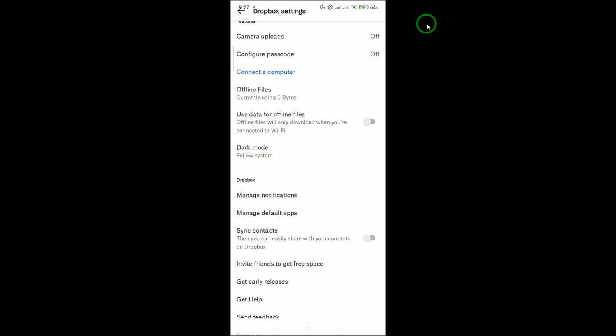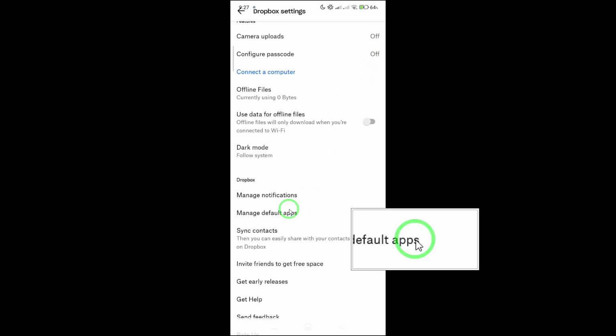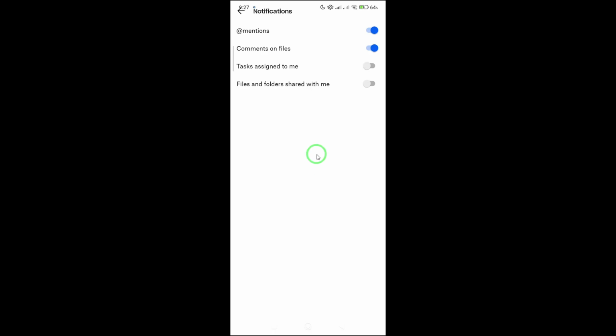Once you're inside the settings menu, scroll until you find the option that says Manage Notifications. Tap it to view all the available notification types. This section lets you choose exactly how you want Dropbox to keep you updated. Now you'll see several notification options, such as it mentions, comments on files, or tasks assigned to me.